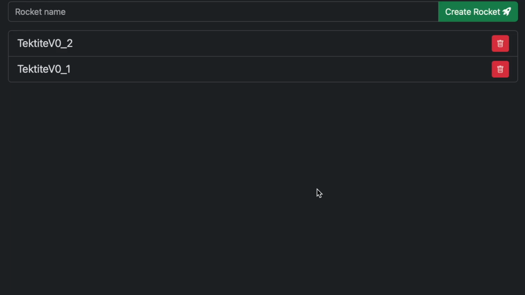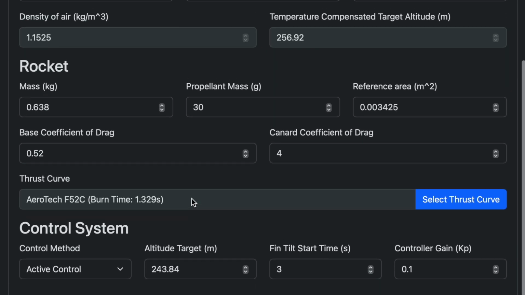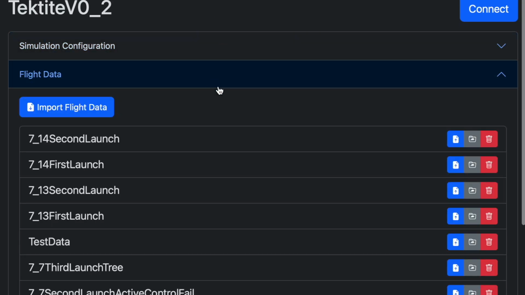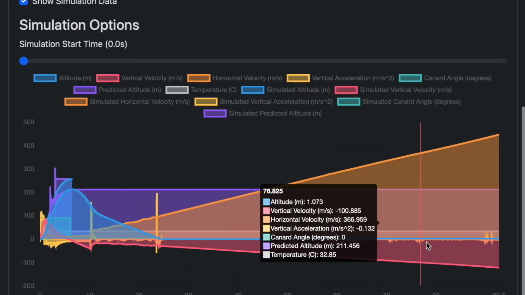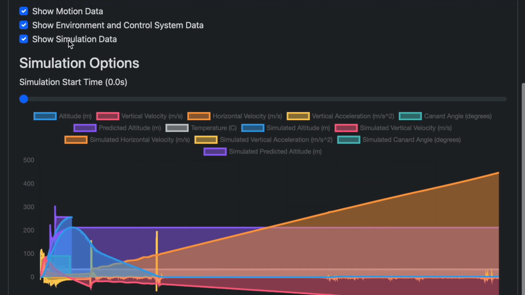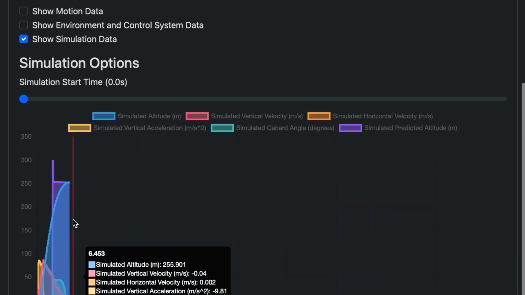Everyone, today we're going to do the simulation for Tektite-A. So first open up your rocket, close this for now, go under your flight data and select your characterization flight. Once again you'll see all these variables, you can ignore them all, except for simulation data.